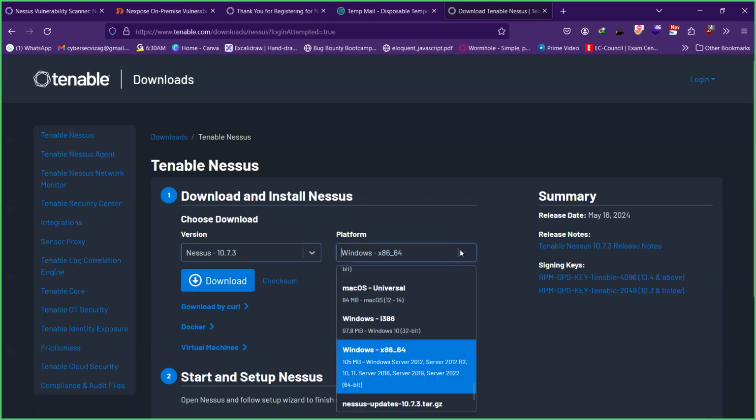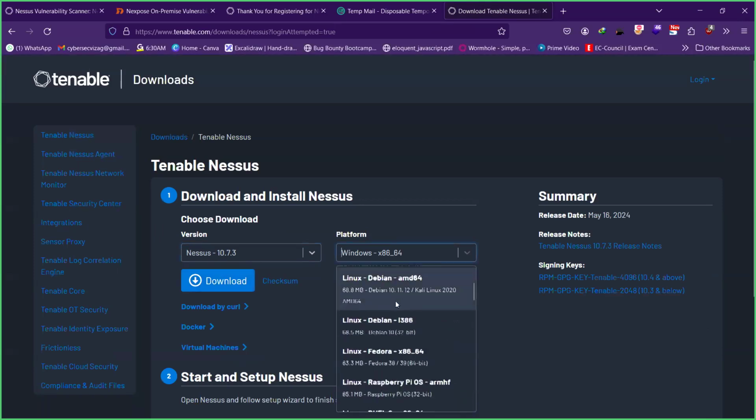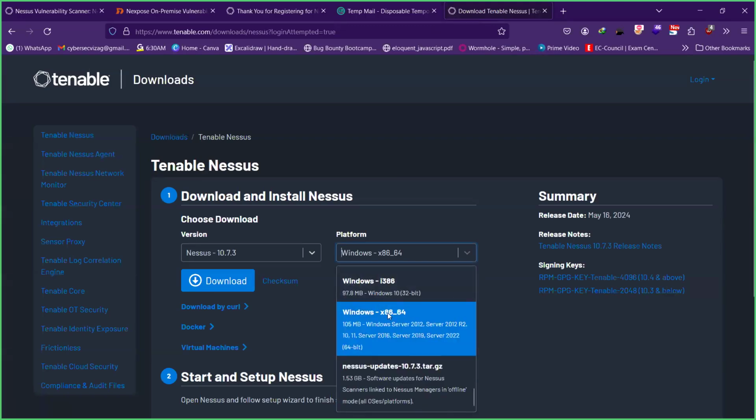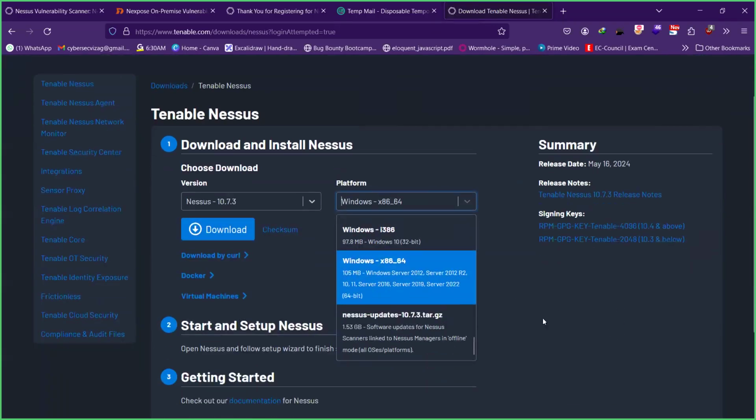And you can notice it's available for all sorts of platforms, for Linux operating systems, for Mac operating systems, for Windows as well, x86 or 64. So the one which I have to download right now is this one, x86_64. This is the compatible version for Windows 11.